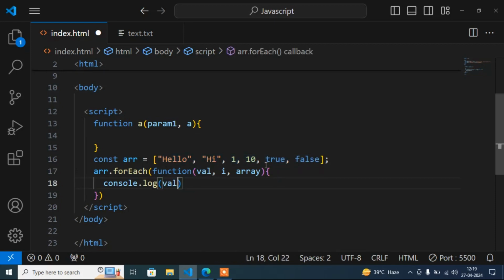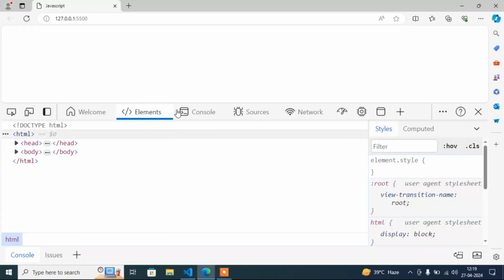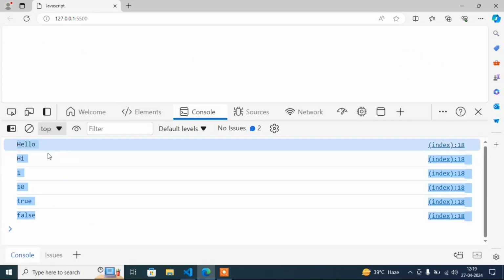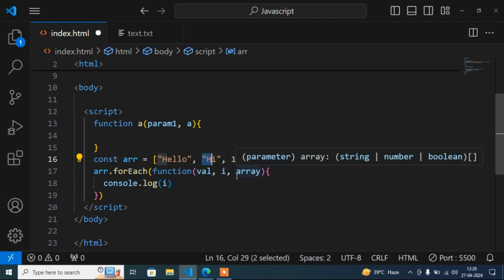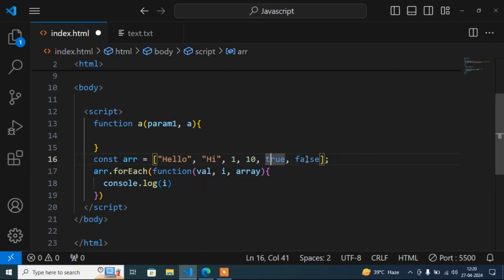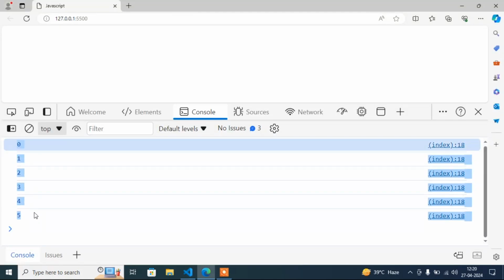So now I'll console this value. Save, then I go to the HTML file and open the console. See, I'm getting each array value. Now if I want to print the position, here i denotes the position of the array. So I'll print i, and here 0, 1, because array index positions start from 0. So it will print from 0 to 5. Let's see. Here you can see 0 to 5.